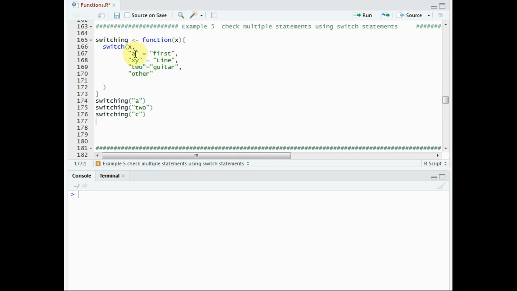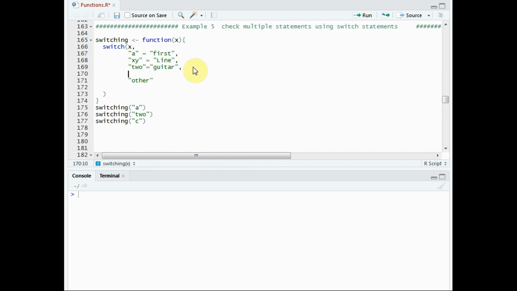Next, we have key value pair arguments. Say if x is equal to a, it will return first. Similarly, if x is xy, it will return line. Similarly, you can add as many key value pairs as you want. Say if I pass data, it will return signs. Then we have other, which is the default value. In case none of the above is true, other is returned.